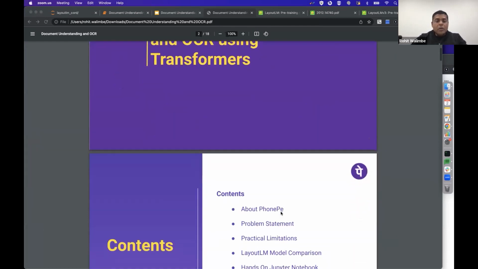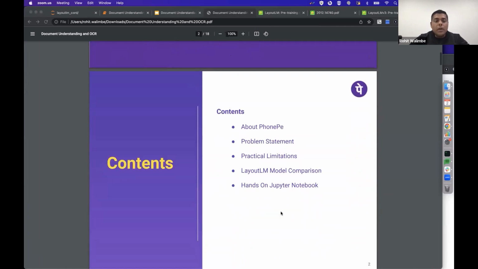So the contents of today's session: we'll talk a little bit about PhonePe. Then we'll go through the problem statement. Then we will also see the practical limitations before jumping on to the models. Next, we will have an overview of LayoutLM models. And after that, we will also have a hands-on Jupyter notebook where we will cover LayoutLMv2 and LayoutLMv3 benchmarking for the CORD dataset.